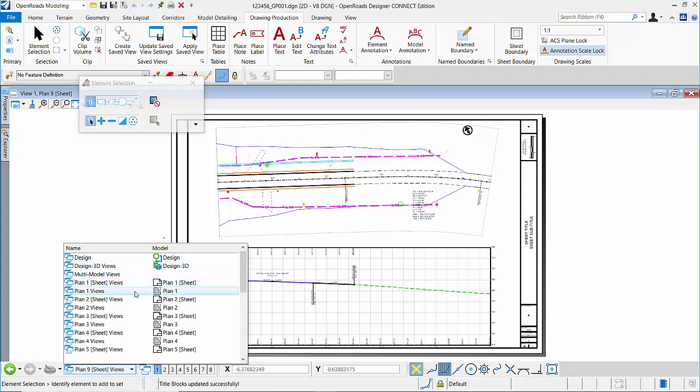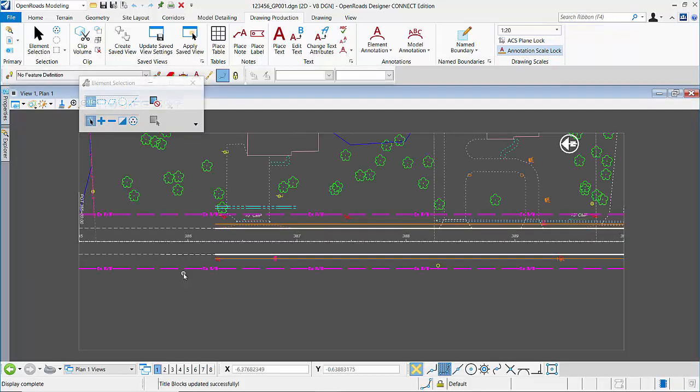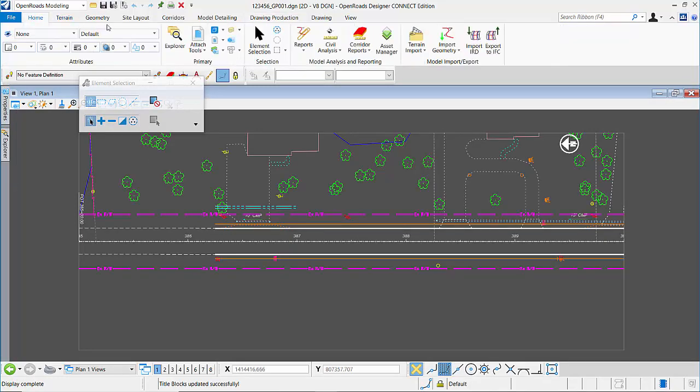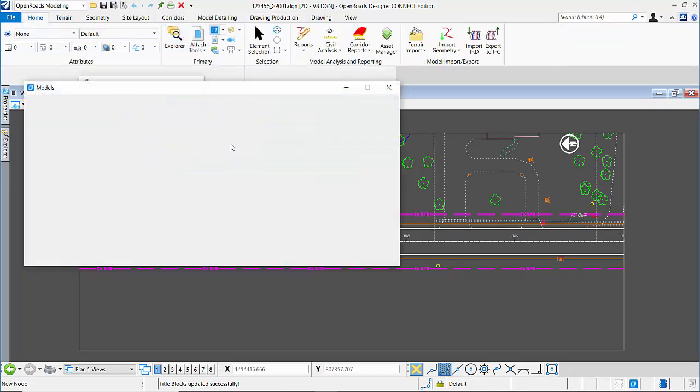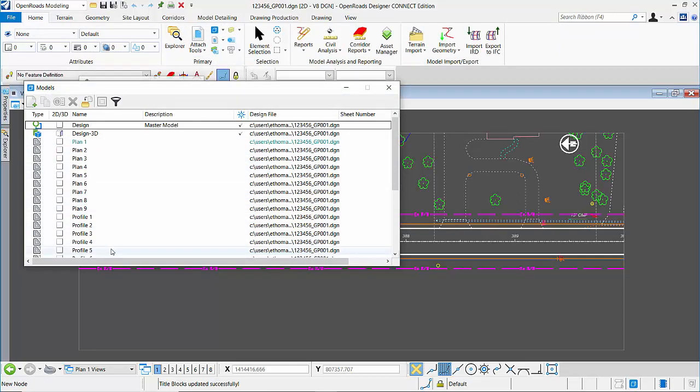So the little icon indicates a drawing model, and this is a sheet model. So I have a drawing model for the plan view here and a sheet model for a plan sheet, and there's also drawing models for profiles. So let's take a look at each of those, starting with the plan 1 drawing model. Now these are just MicroStation models, so if I go to the Home tab and pick the Models dialog, I can see the list of all the models here as well.